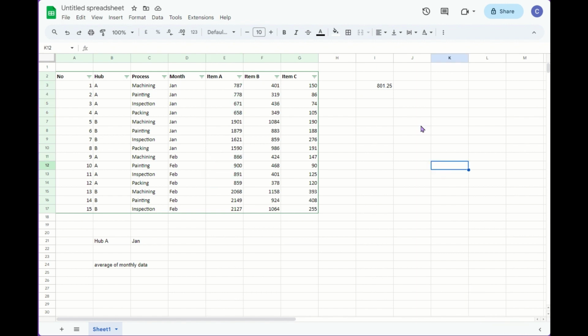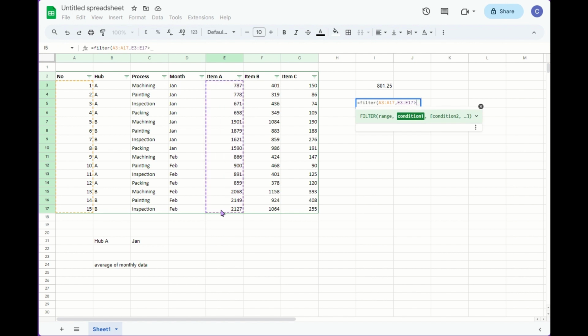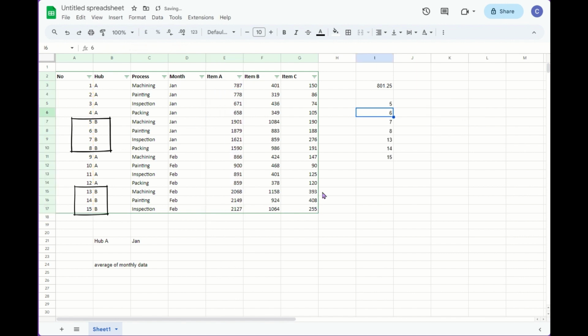So how can we use the filter function to filter out the rows which have the item A greater than the average of this column of data? We can put this filter, then we filter the range. We want to know this number, and then the condition, this one is greater than the average of this column. Now we know that we have 7 rows of data that have the item A greater than the average.